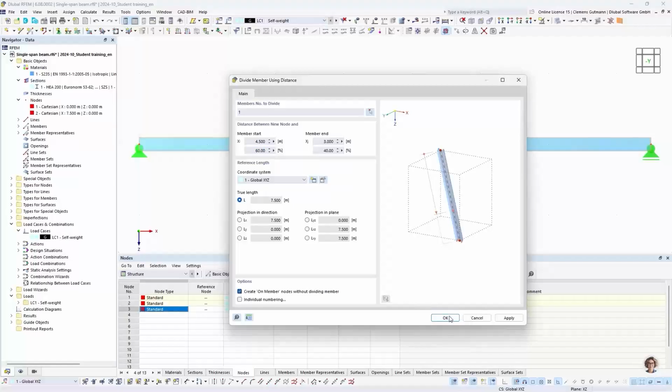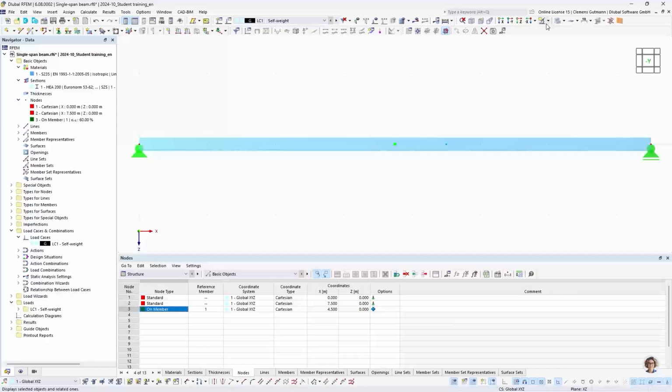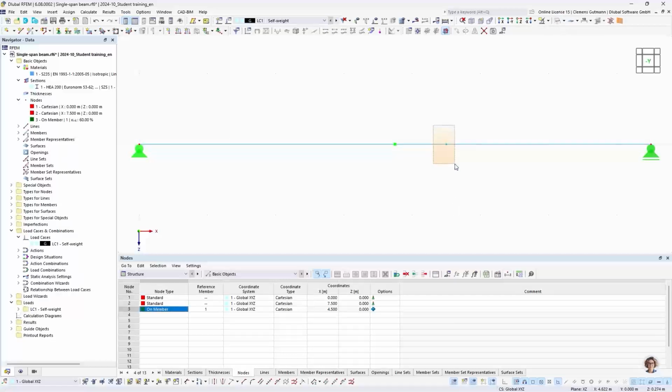And if I click OK, you can see that there's a blue node now available, and that the beam is not divided. This has some advantages later on if you, for example, have to design this member. So just so you know that there are different node types, and I think this node type on member comes in quite handy at times.